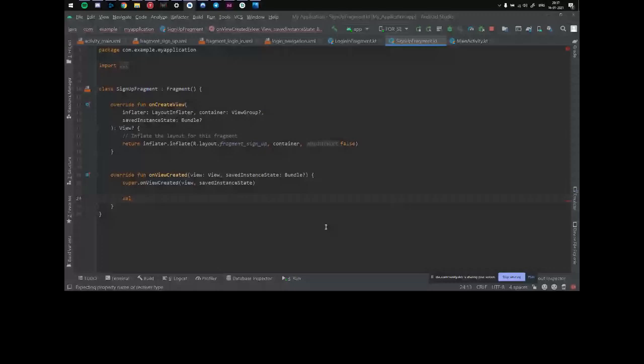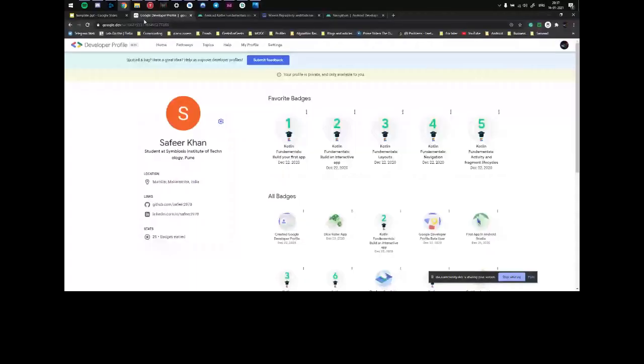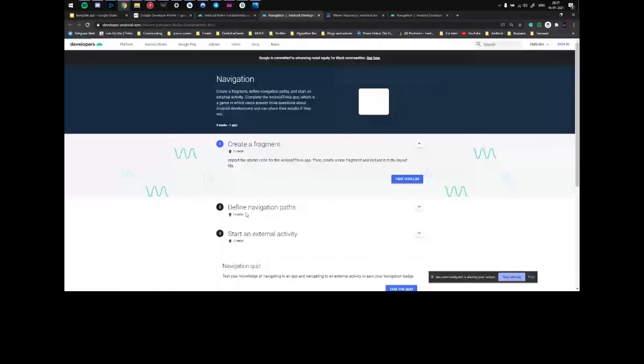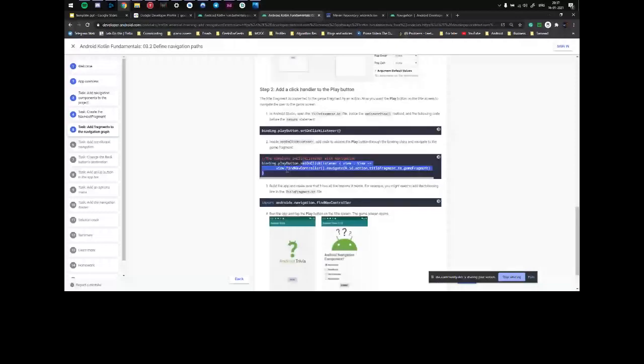You don't have to worry if you did not follow anything specifically. Obviously, you have to do it inside these sessions. So this thing I just covered about navigation, the step-by-step is given over here. Create a fragment, define navigation paths. There's also one thing called external activity, which I was going to cover, but we don't have time for that. Over here, you have everything from the XML file to drawing the path to even setting the on-click listener and navigating.